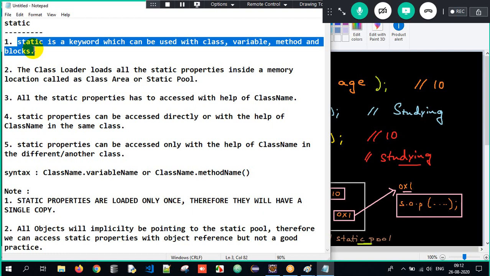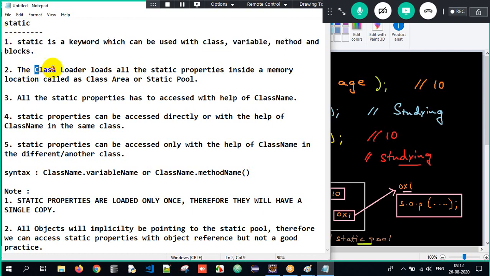When I execute the Java program, there is a person. What is that person's name? That person is called the class loader. When I execute my Java program, internally there is a class loader. What does he do? He loads all the static properties, whatever we have, inside a memory location called class area or static pool.